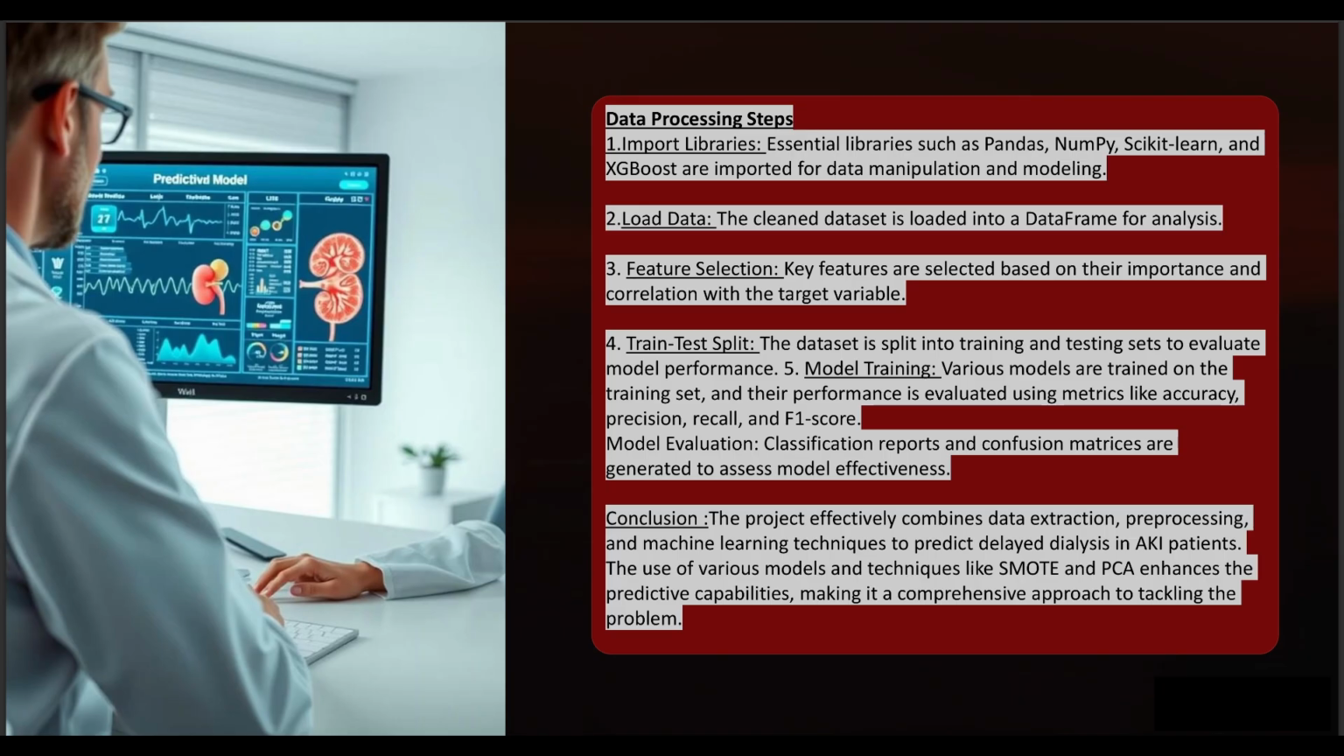The basic steps of this project are: first, importing libraries. Essential libraries such as pandas, numpy, scikit-learn, and XGBoost are important for data manipulation and modeling. Then, the clean dataset is loaded into a data frame for analysis. Key features are selected based on their importance and correlation with the target variable. The dataset is split into training and testing sets to evaluate model performance.